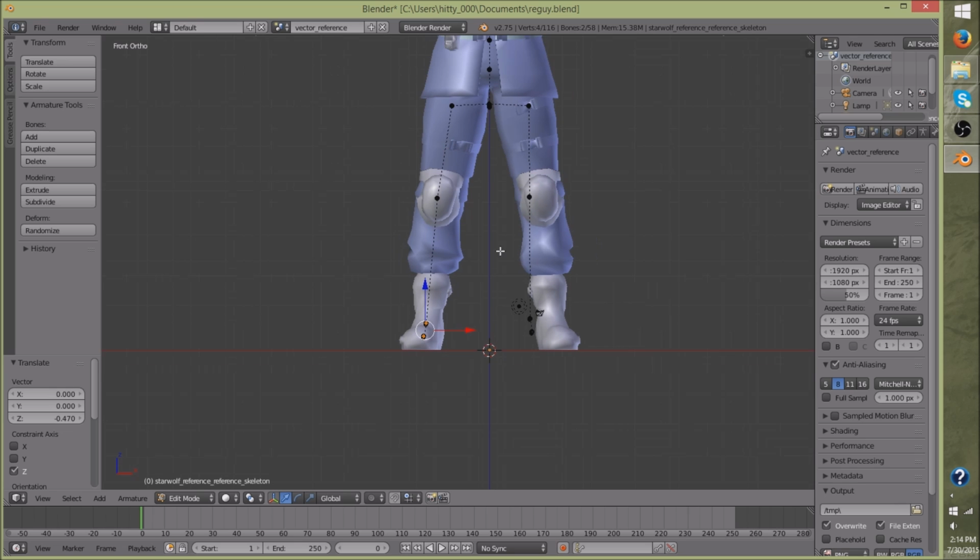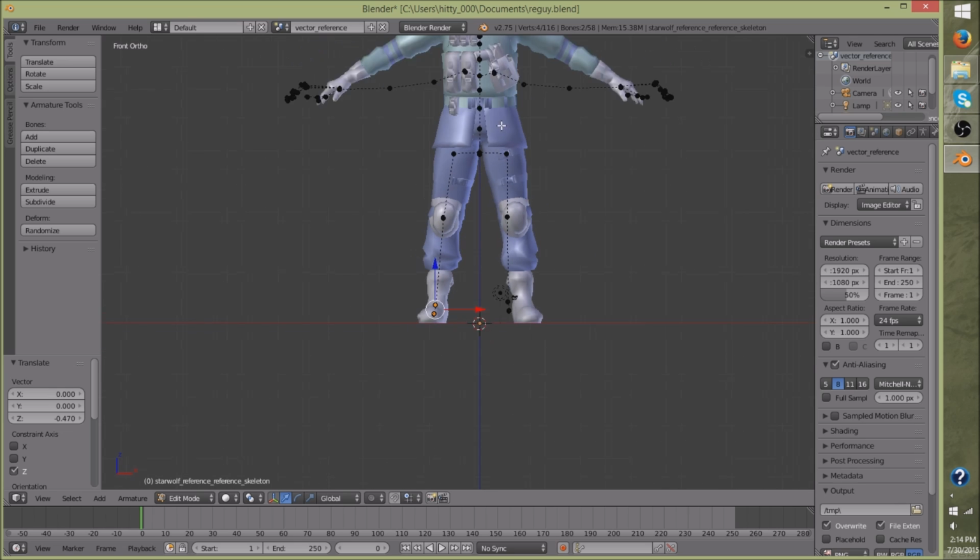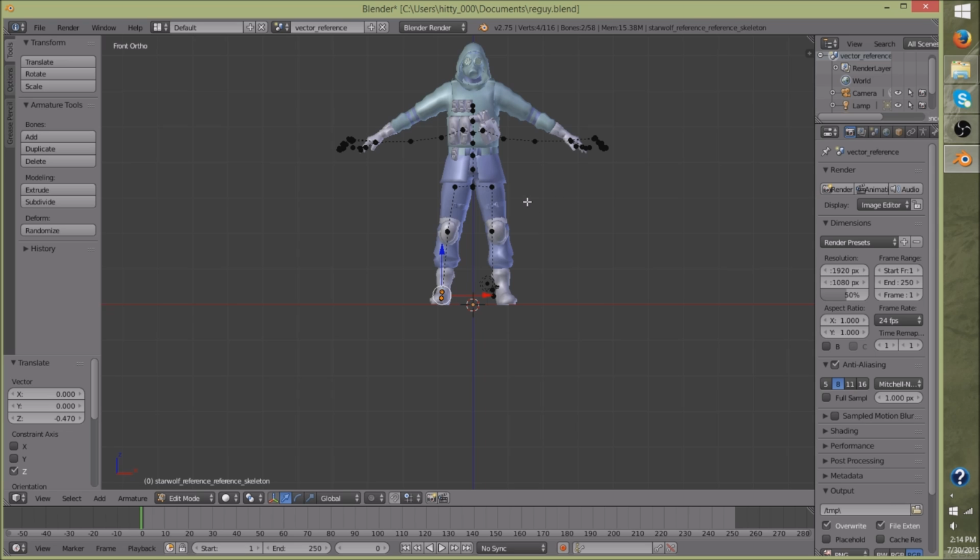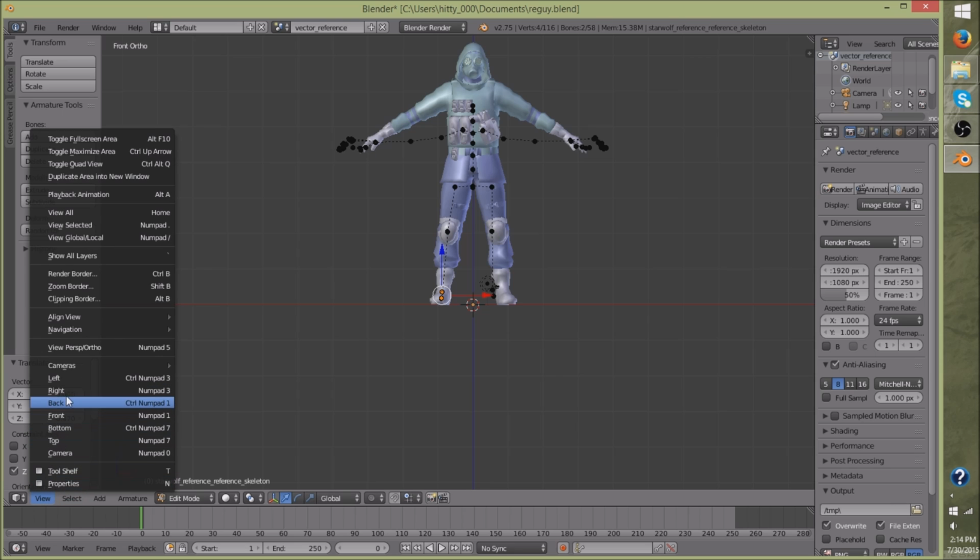Now, after you align the bones in the front view, like how we are right now viewing him from the front, you'll also want to align them from the side. So if you click on view again, you can view from the left, the right, the back, the front, the bottom, and the top.